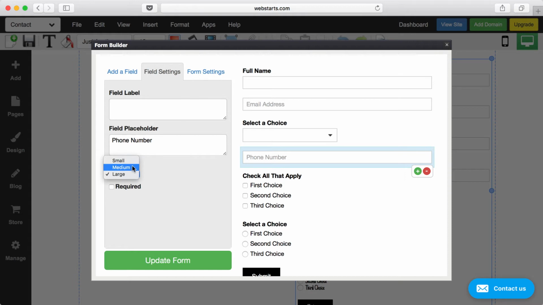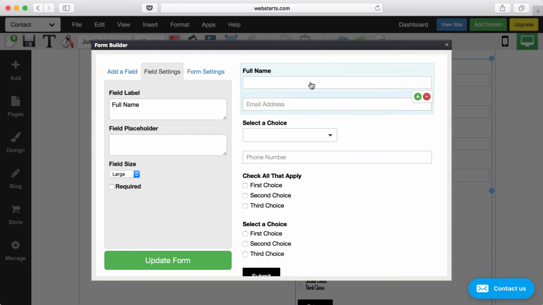You can change the field size. For example, you can change it to medium or small. You can choose to make any particular field required or all the fields required. Just select the field that you want to be required from the person who's submitting it on your website and make sure the required box is checked, and then a little red asterisk will appear next to those required form fields.